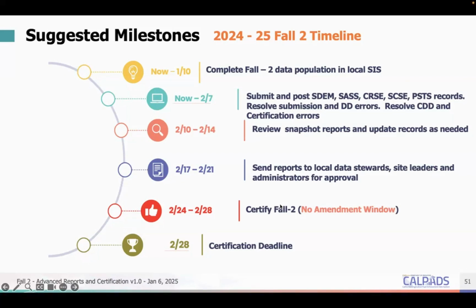So by January 10th, which is typically the beginning of the year, you should finish your Fall 2 data population. If you haven't already, please get that done as soon as possible. And then after that, start submitting your files, right? So submit your files, check your CDDs, your data discrepancy errors, and your certification errors, and start addressing those once you have posted your files, and clear all fatal CDDs and certification errors. And you want to do that and complete that by that February 7 milestone date, right?